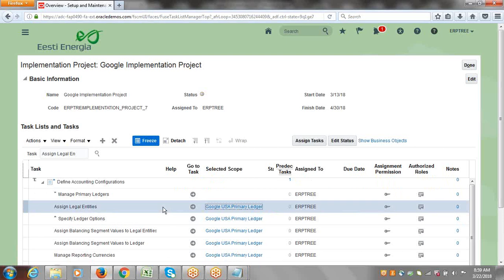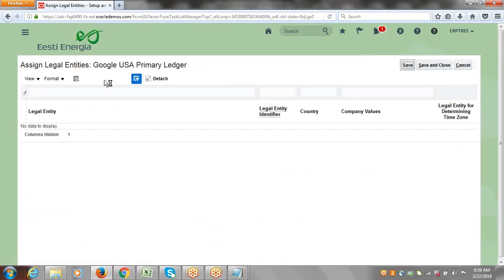Okay, now anyway, we want to assign our LE to our primary ledger only. So directly you can click on go to task icon. It will allow us to assign to Google USA primary ledger. Just click on go to task icon. See here, system is selecting our primary ledger to assign legal entities.